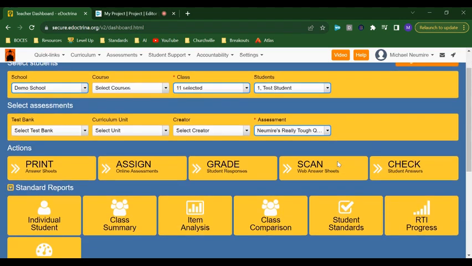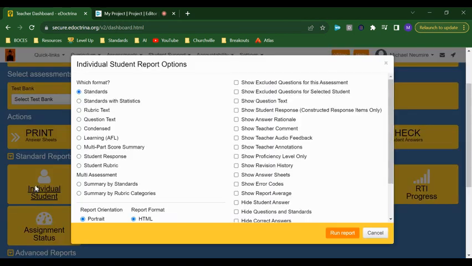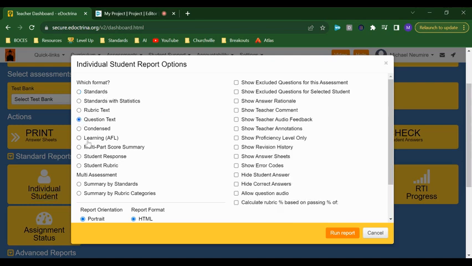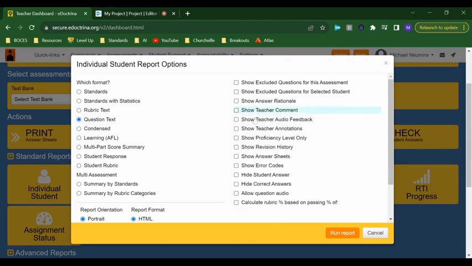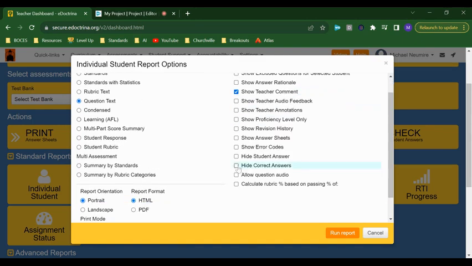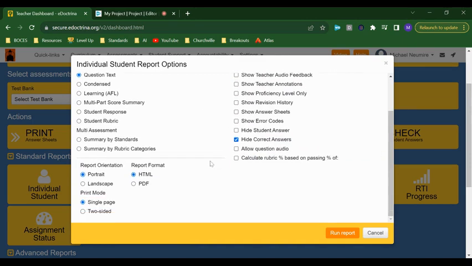So what I would do is go to individual student report, and I would change the format from standards, which is the default, to question text or learning AFL, which would give students some space to reflect as well. And then I want to make sure that I include teacher comments if I provided any feedback to the student. And I want to hide correct answers because I want students to be able to do test corrections. So I'm going to run that report.